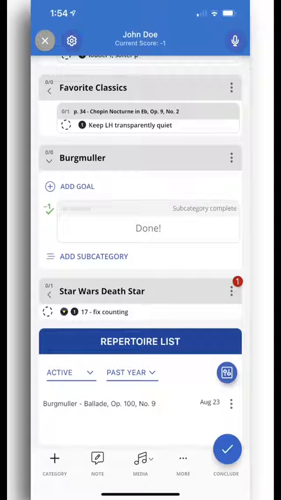Now, suppose that 3 months after completing a repertoire piece, your student wants to play the piece in a local music festival or piano competition. In that case, you want to put this piece back into their practice routine and start assigning goals to polish the piece up to a higher level than before. Rather than having to add a new category and subcategory from scratch, all you have to do is drag the piece into the practice routine.